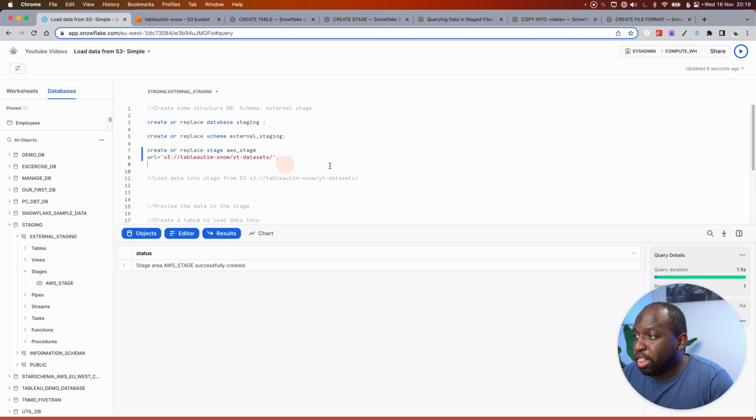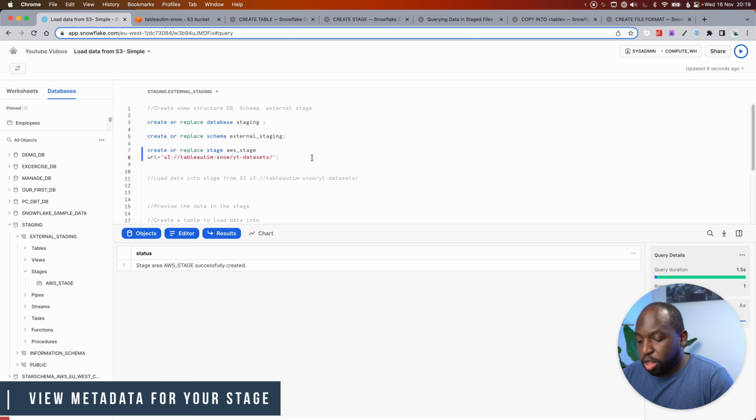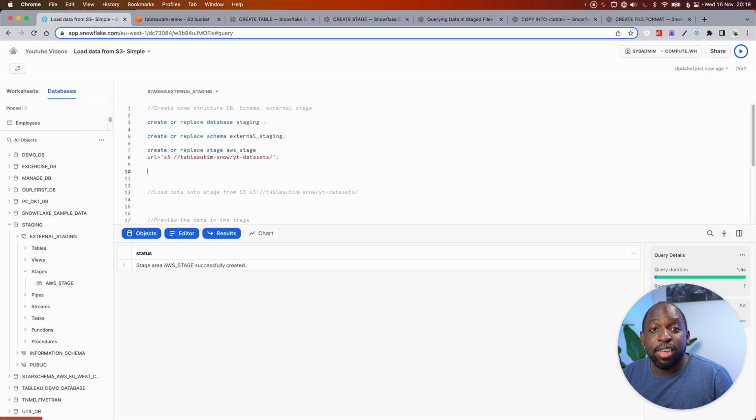Okay, so now that we have the stage, what you might want to do is get some information about it, try and understand what it looks like, what kind of metadata does Snowflake have about the stage. And this is a good way of making sure that everything has worked as it should do. So there is a command. Let me just look at my notes here. Yes, that's correct. So there's a command here where we can just go ahead and write DESC.